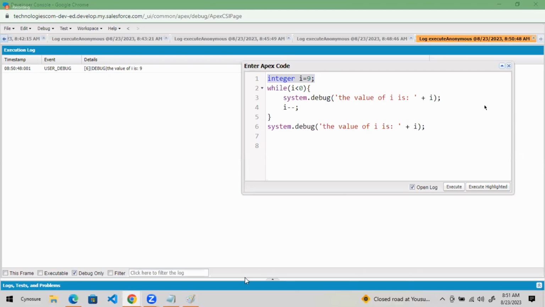Okay, fine. So now write down an example. Note down this example under while. Okay, after that we will go to do while.